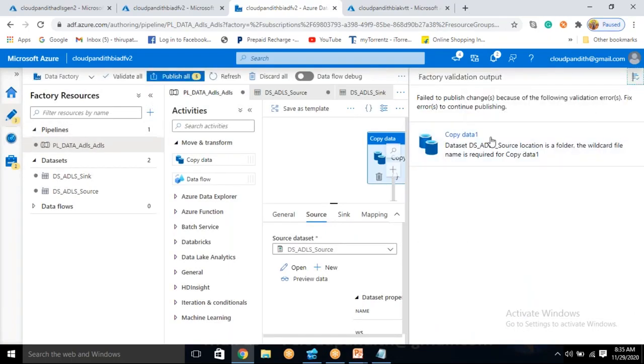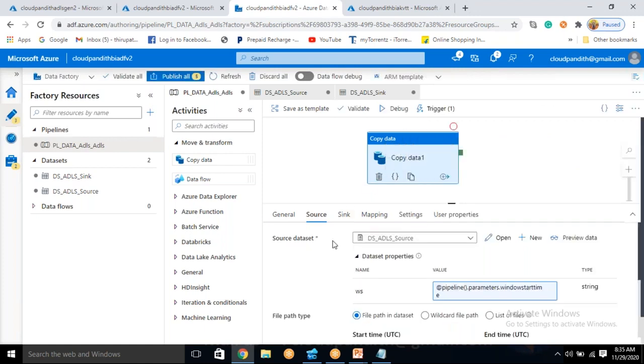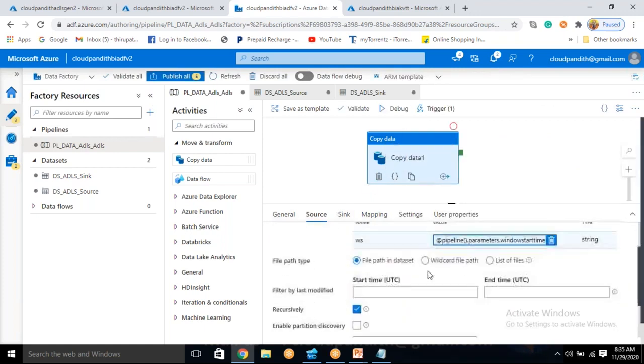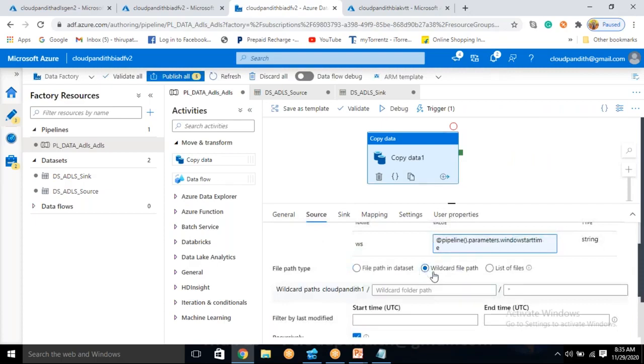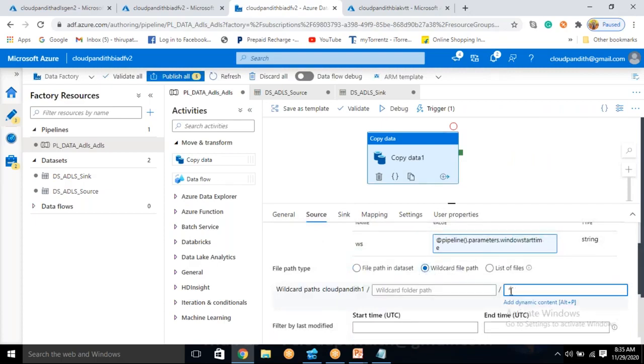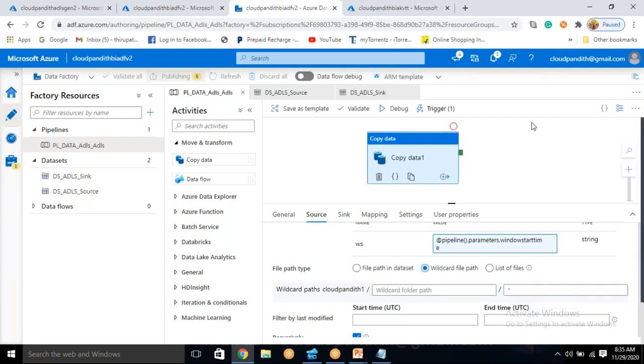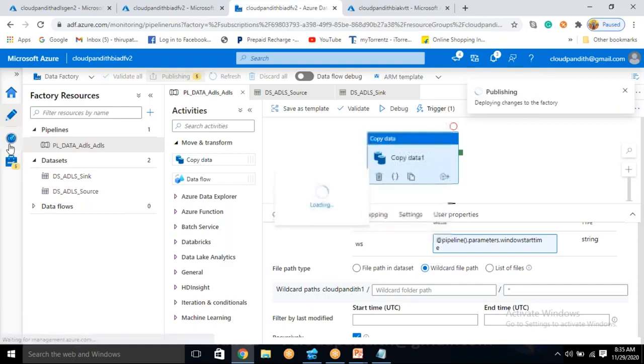So you are not providing the file names, right? You need to select that. Even if the 7th folder has multiple files, when we have multiple files to process from a particular folder, we need to use the wildcard. We know that. Just to mention the wildcard, click publish all. It is publishing now. Click publish. Once it is published, directly come to the monitor tab.